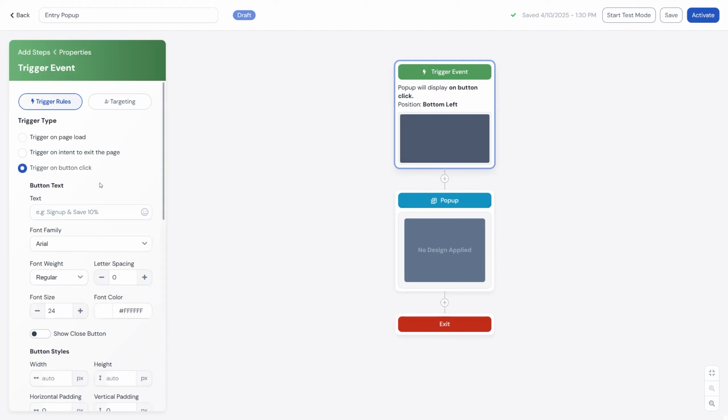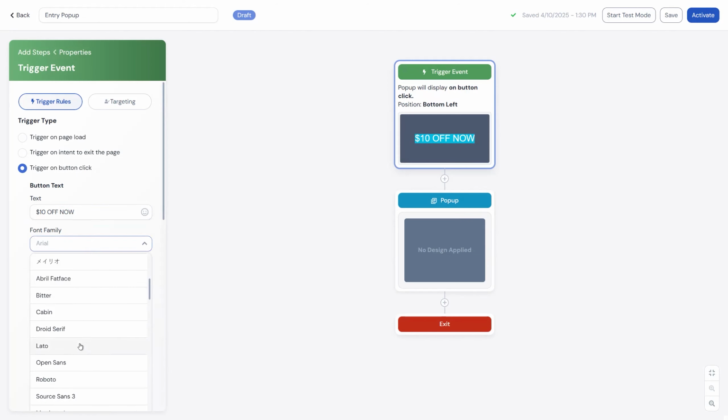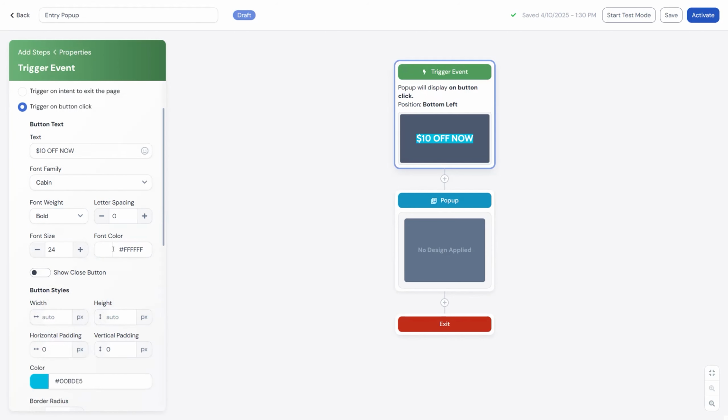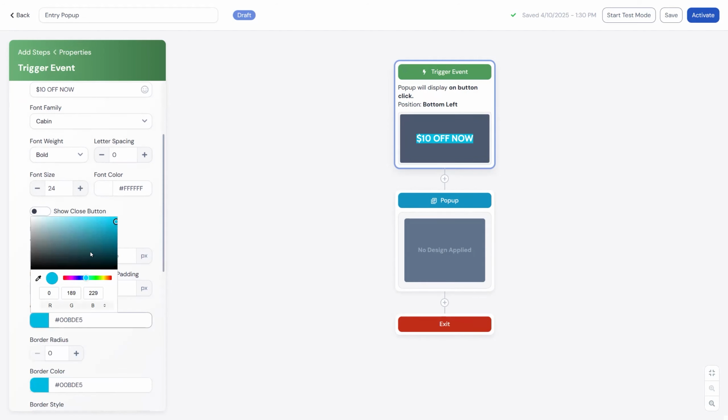The third one here is trigger on button click. So this is where you can build that sticky or persistent button. If you want to put in, say, a $10 off now call out, you have the option to change, say, fonts. So pick something different here like Cabin. You can change the weight, spacing, the font color. You can change the color of, say, the button itself. So change something to more clear. And even adding in things like padding to the content to make it more your own.